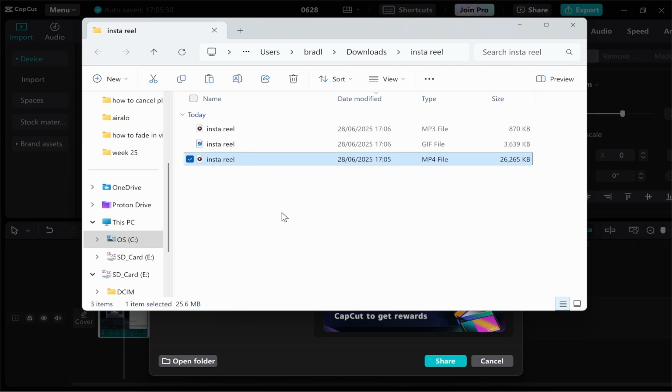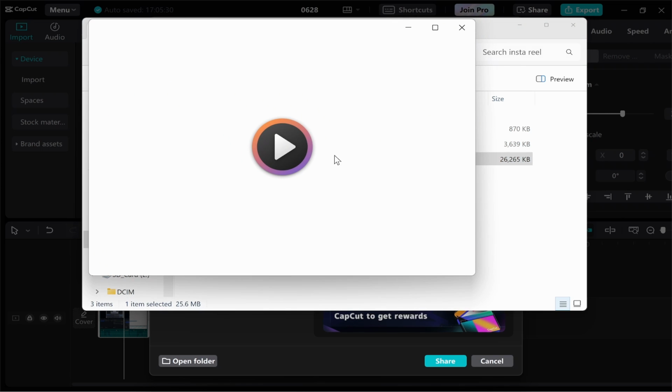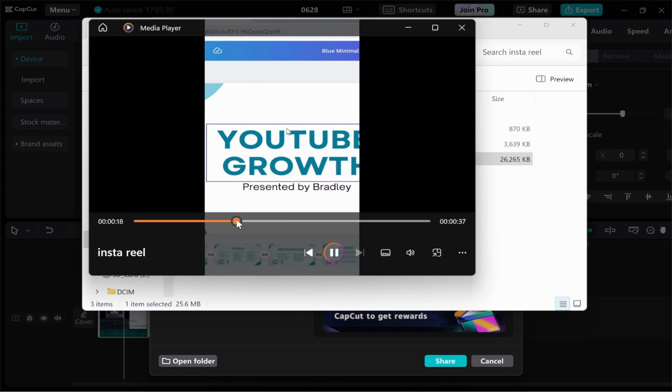Here it's going to create a folder with an MP4 file, which is going to be your video. You've got a GIF and you've got an MP3 file, which is going to be your audio separate. If you double click on your MP4 file, here you can see your Instagram Reel video. So here it is, and then what we can do from here is upload it to Insta Reels.